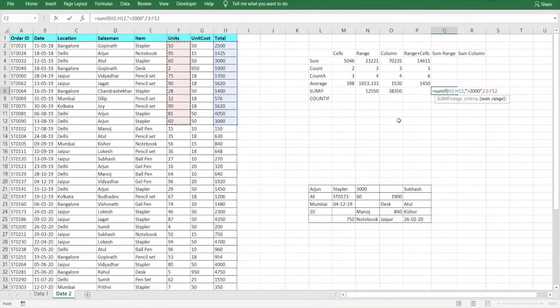One thing we need to take care of here is that the sum range should have the same number of rows or columns as we have in the earlier range on which we are applying the criteria. So both have to be of the same length. Okay, so I'll close the bracket and enter. So this time, total units sold when the total price is more than 2000 is 251. So this time we have used this sum range.